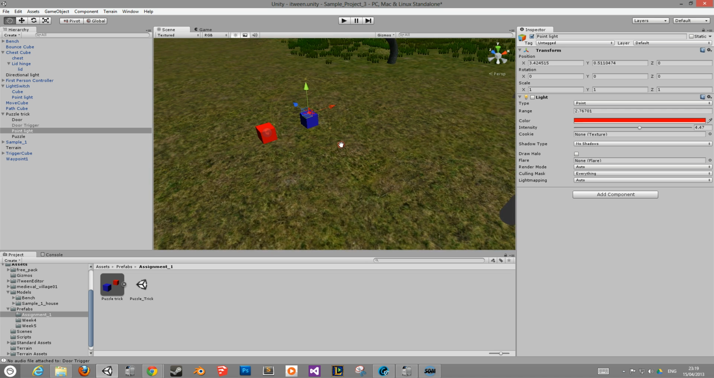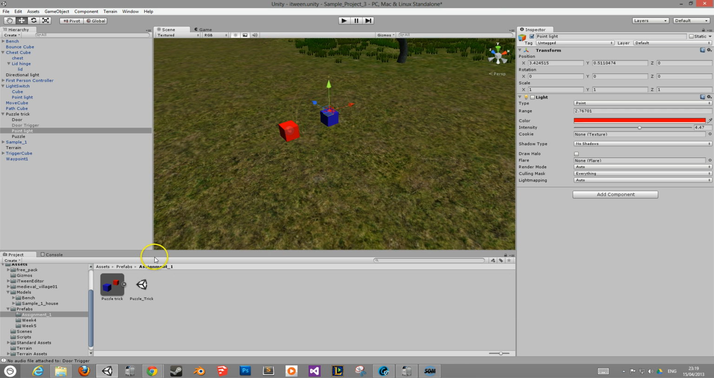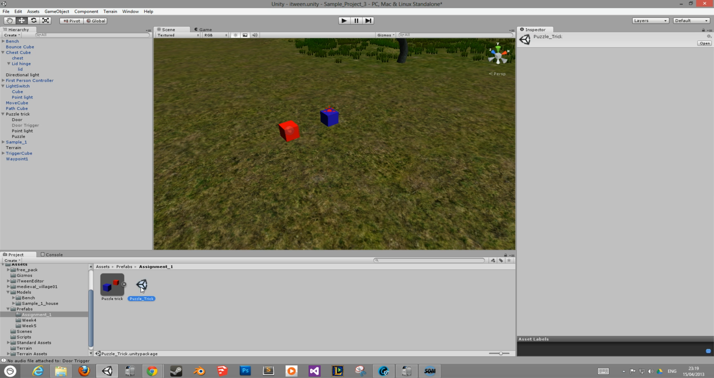Hopefully that was helpful. I also made a package of this puzzle trick. I made a prefab, and I'll be making this package available on Milo as well, so you can download it and import it into your own scene, and that way you can see this at work as well. Thanks guys for listening, and I hope this helps.